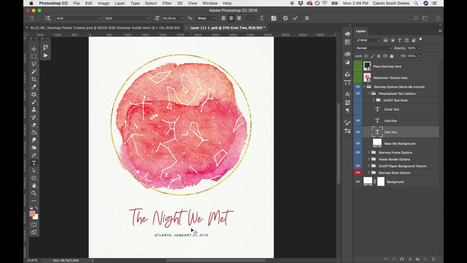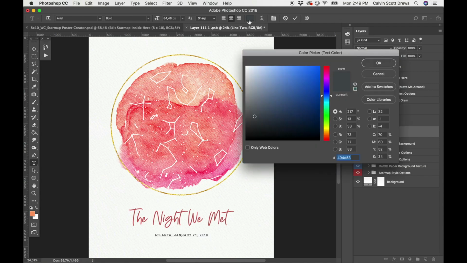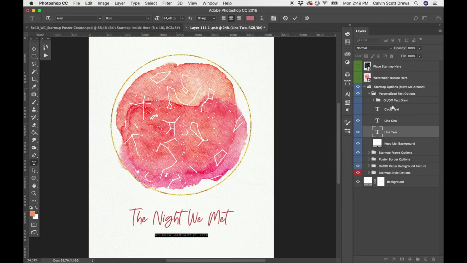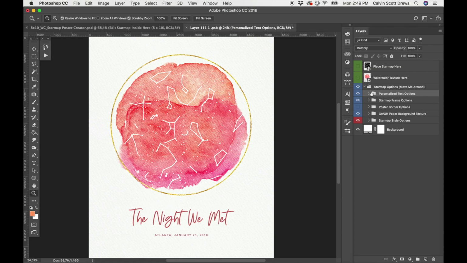I think I want to change the color of this one. So again, you can't change the color unless it's been highlighted. So I'm just going to double click the T again here until it's highlighted, and then I can change the color up here. And I'll choose a color right off the star map. Okay, a little bit less saturated. Okay, that looks great. Now do OK. Now I'm done with the text options here, so I'm just going to close that group, minimize it.